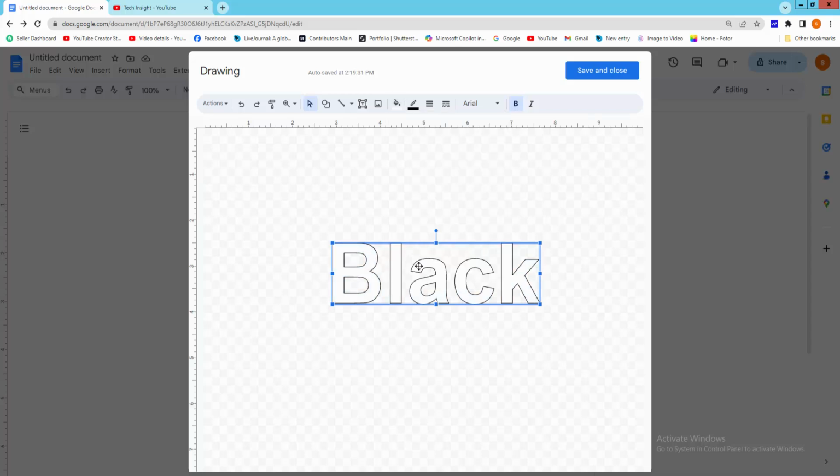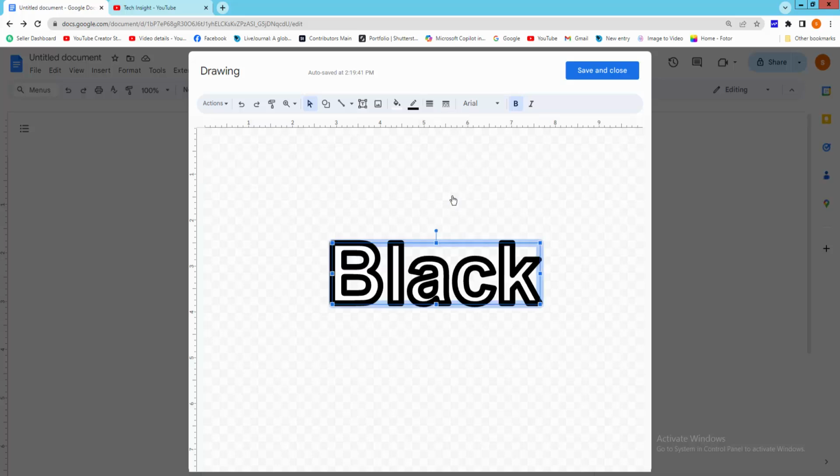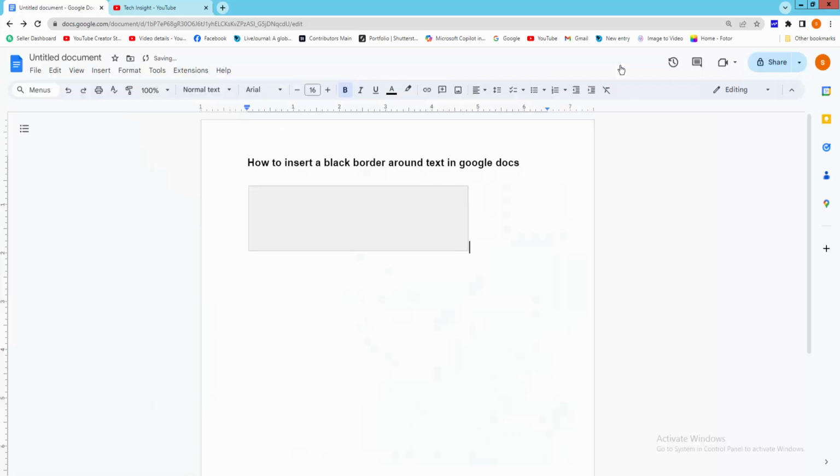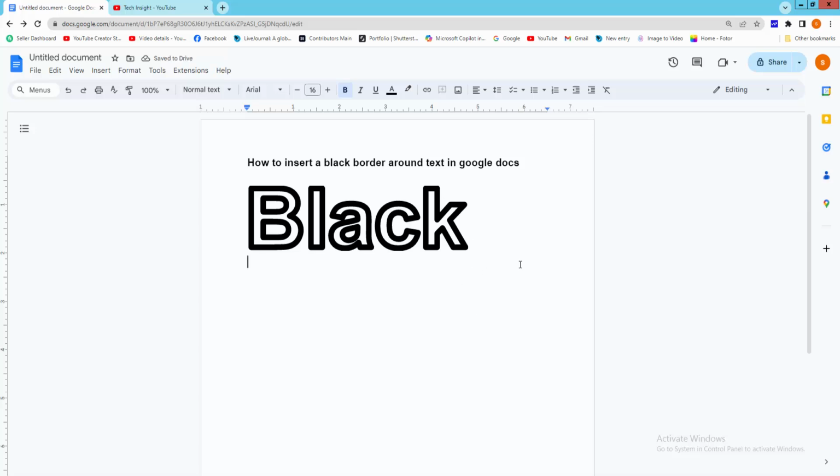Now I add a black border on this text. Select this text box, then go to border color. Now choose black. Now I increase this black border weight. Now I choose 12 pixel, then press save and close. Now click outside on this text. Now you can see I inserted a black border around text in Google Docs very easily.